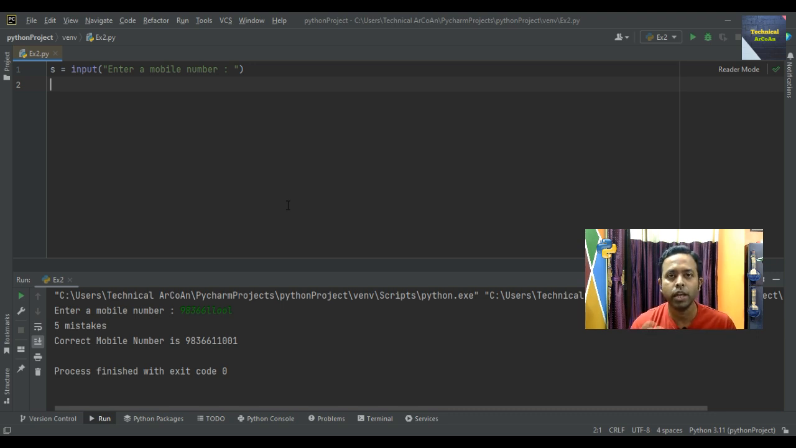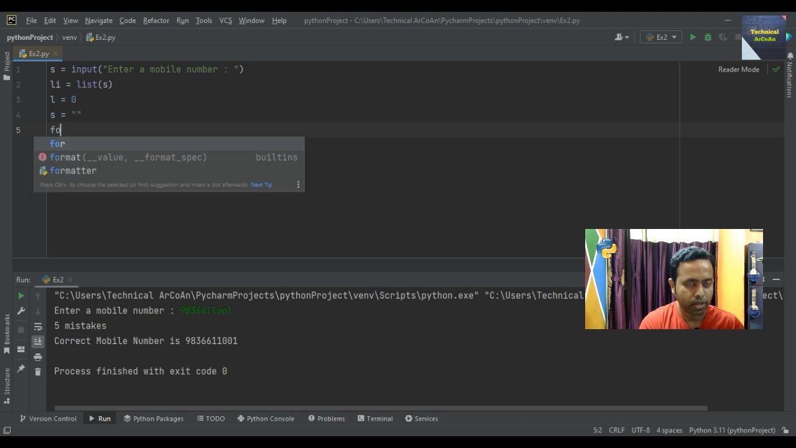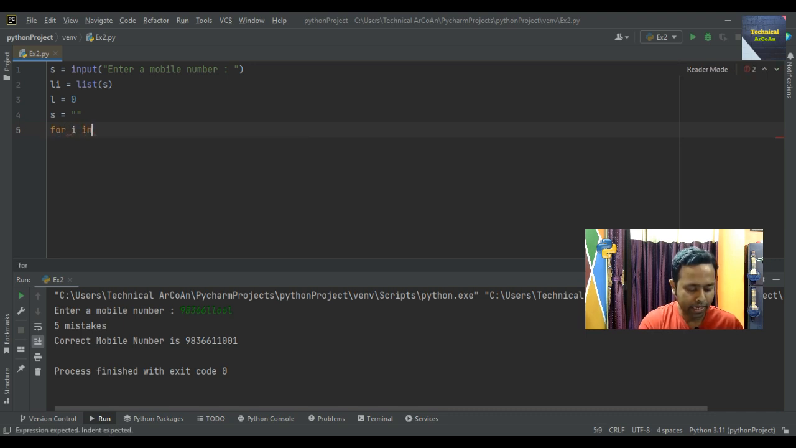Now we convert this string into a list. Let's call the list li, using the list constructor with s as the argument. So now this string is converted into a list. Okay. Now we put a variable l with the value 0, and also take another string s, and put double quotes open and close, meaning just blank.